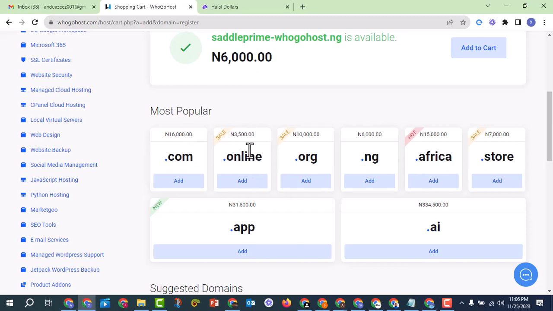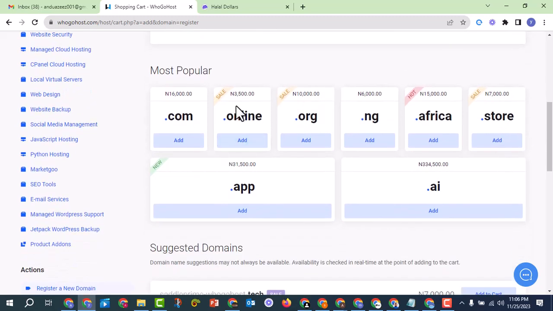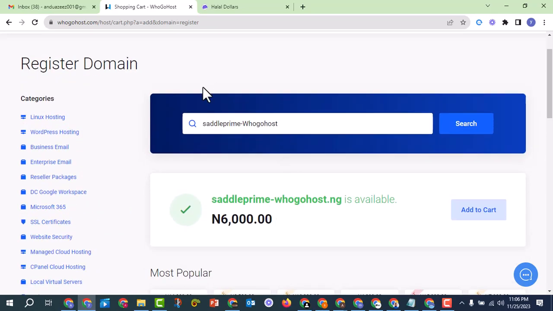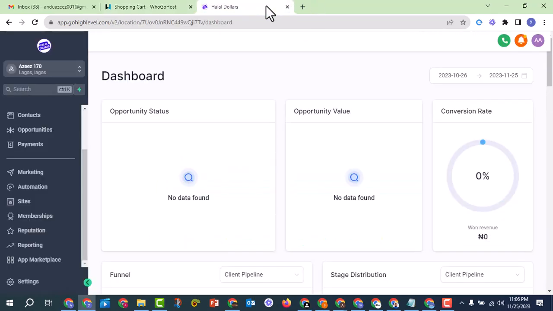This is very cheap. .org is 10,000. Don't buy this. .store. This .online is just okay, 3,500 naira per year. So buy this, and when you buy it, you know how to connect it to Cloudflare, then connect it to Go High Level. So you already know how to do that, so you should do that.